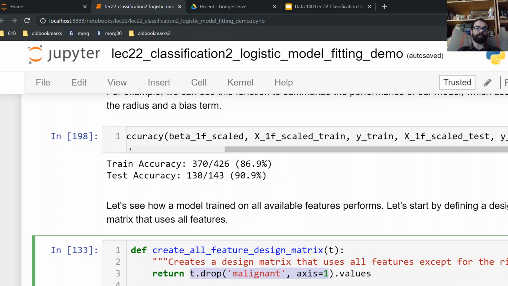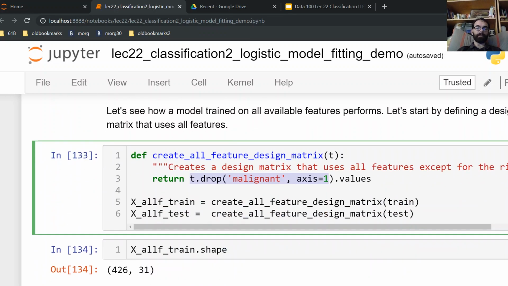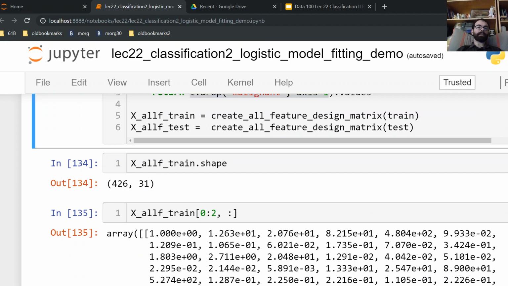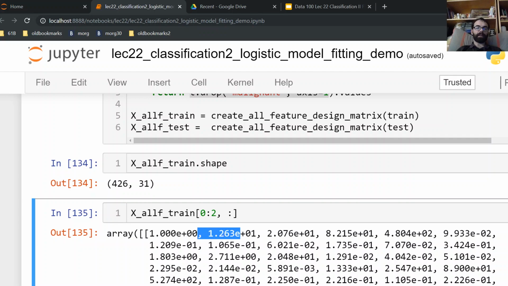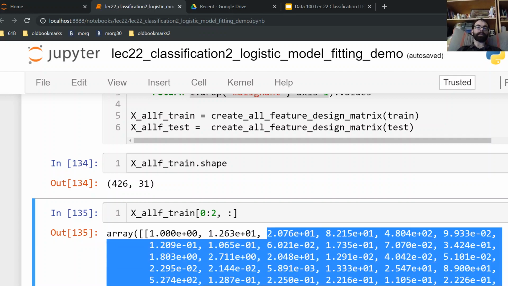Well, if we include whether it's malignant or not, it's pretty easy to compute or predict whether it is malignant or not. So I'm getting rid of the answer, but everything else is kept there. So our new design matrix, instead of having two columns, has 31. The first is the bias, then the radius, then all that other stuff we haven't been using.